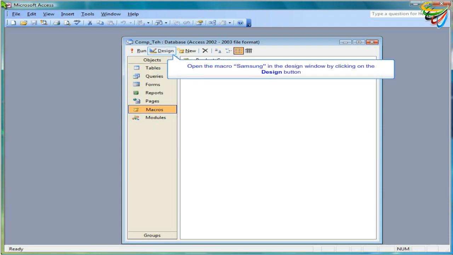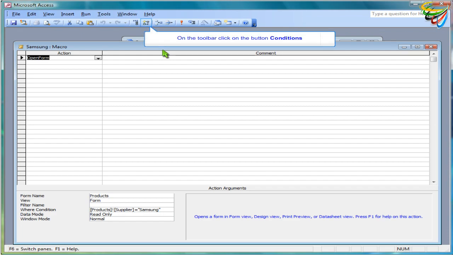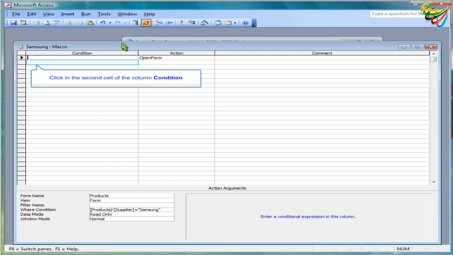Open the macro Samsung in the Design window by clicking on the Design button. On the toolbar, click on the button Conditions. Click in the second cell of the column Condition.